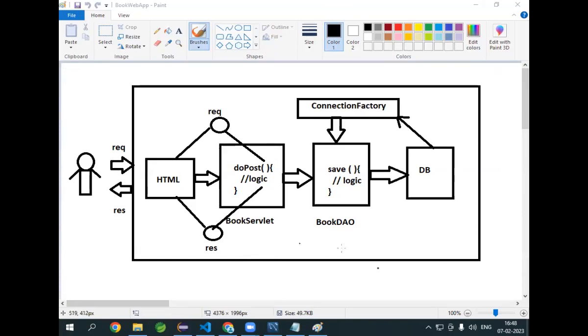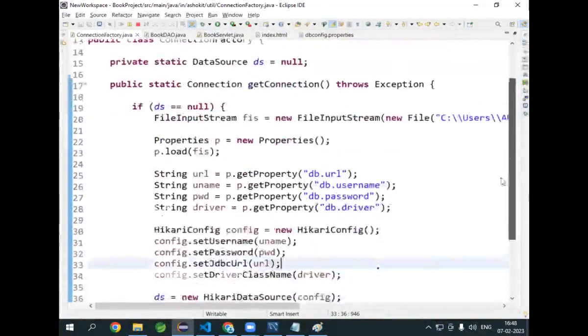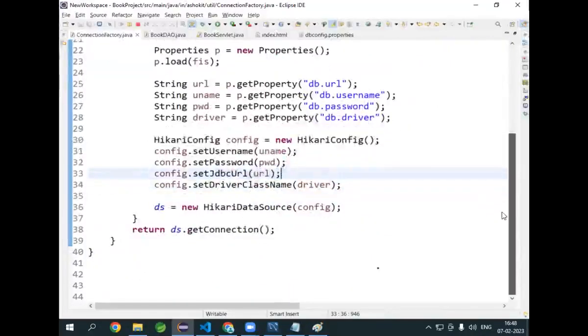Yeah, you can set that here also. By default, it will take some default values. Even if you don't set it, it will consider some default values. Minimum pool size 10, maximum pool size 20, like that.